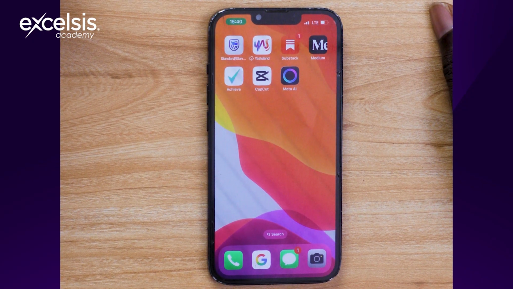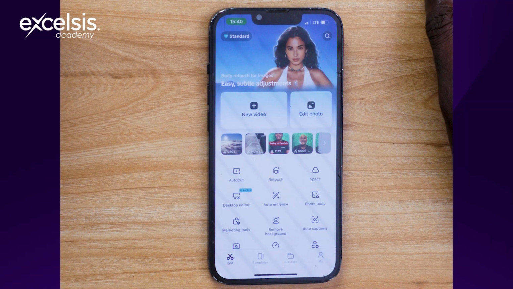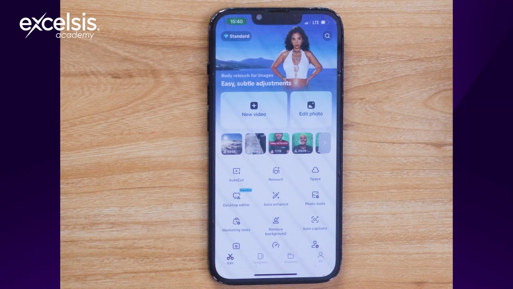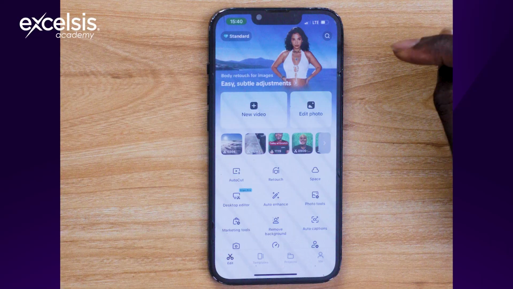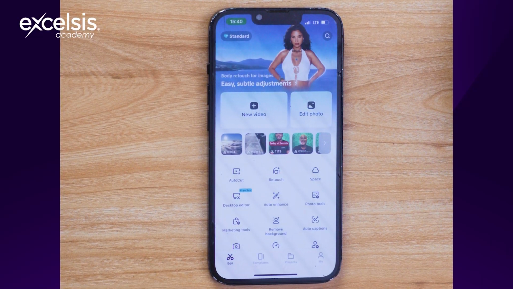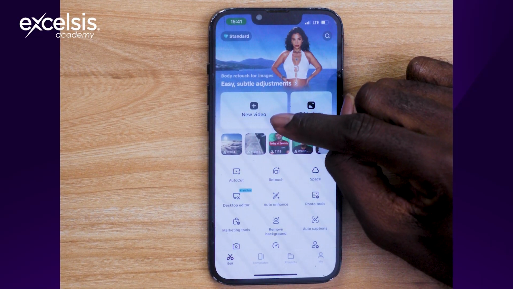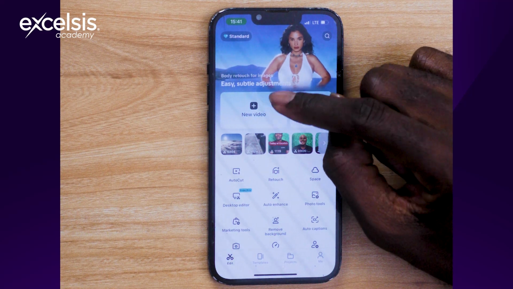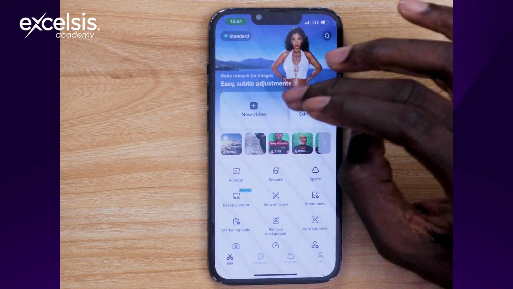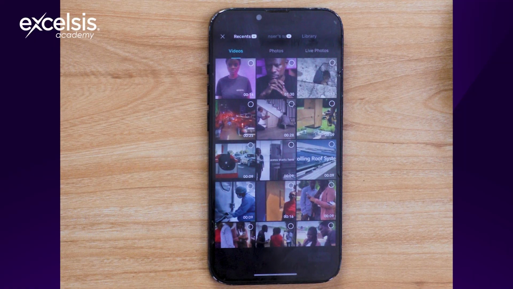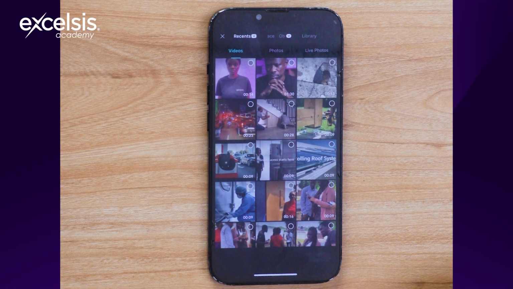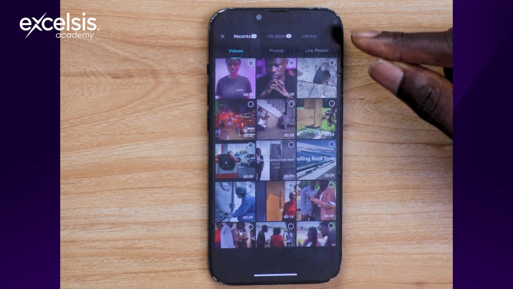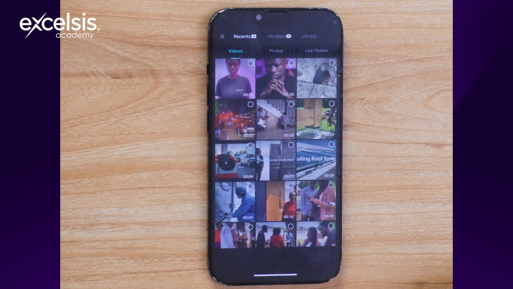So the first thing you do is you are going to start CapCut. Now, once CapCut opens up, you are going to come in, and then depending on what your phone says, you are either going to choose new video or new project. So you tap on new video in my case. Now, once you tap on new video, it is going to open up your gallery. So you can see your gallery and you see all the material that you have on your phone.